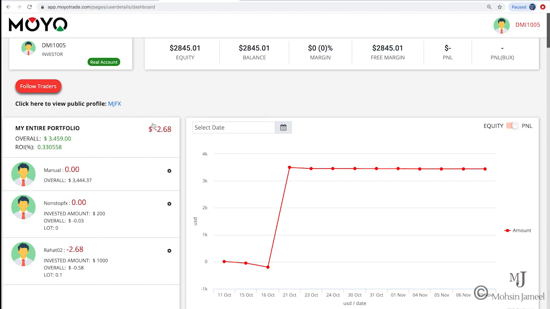This red color is showing the current PNL. So this is the total profit and loss with the previous trade closed. That means there's some open trades going on, and this profit and loss is fluctuating because the trade is currently standing.